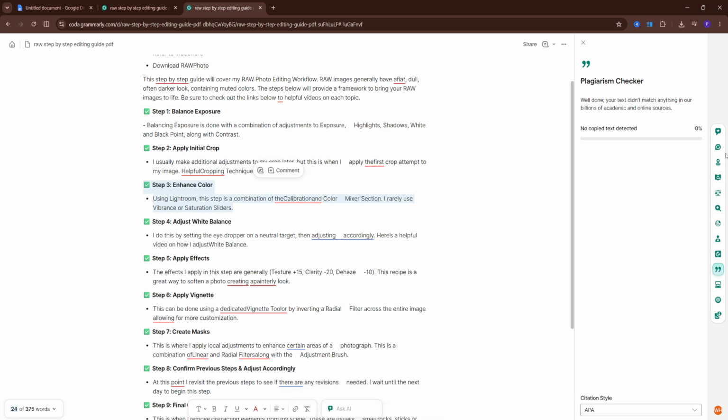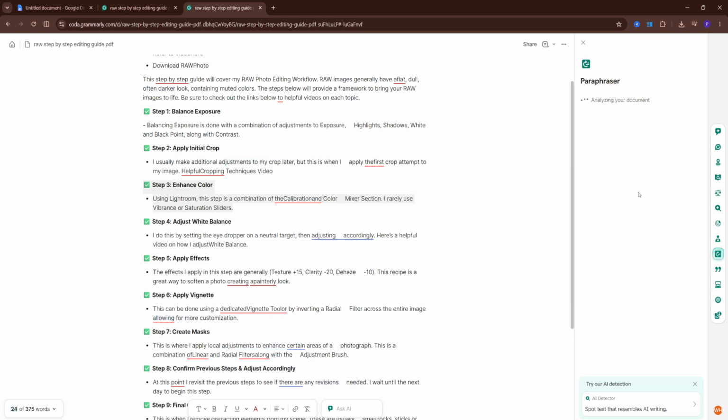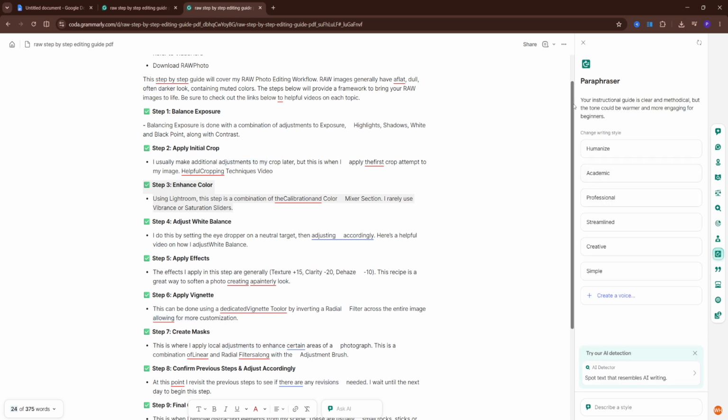Hover over first and you will see find here AI Rewriter, or you will see Paraphraser. Okay, so let's check both of them. So let's go with AI Rewriter, like so. You will see here section reviewed, all and so on. Now the second thing we have Paraphraser. Change writing style, so let's say professional.